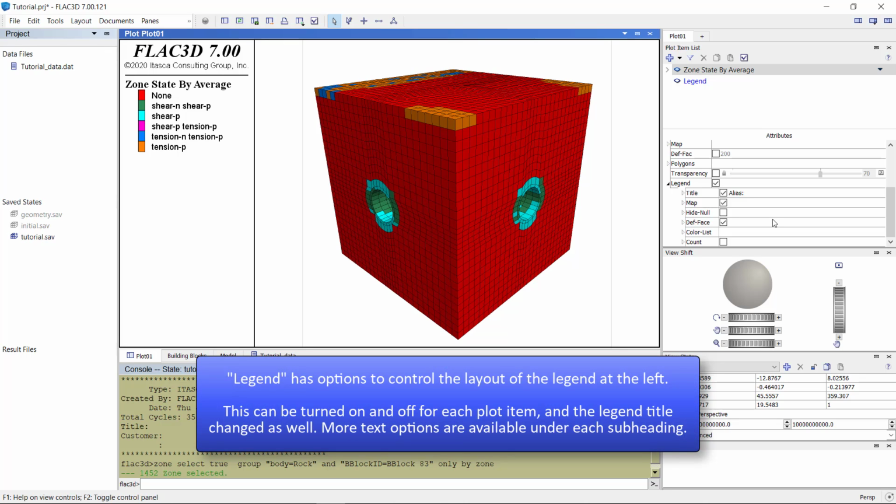Legend has options to control the layout of the legend at the left. This can be turned on and off for each plot item, and the legend title changed as well. More text options are available under each subheading.